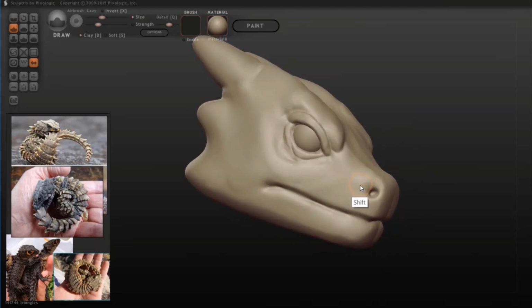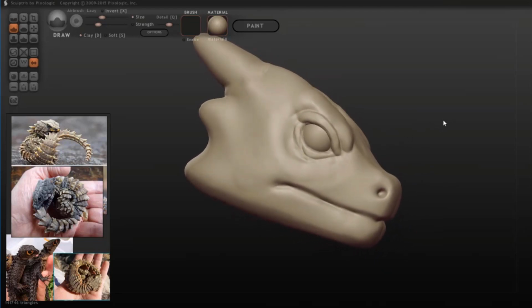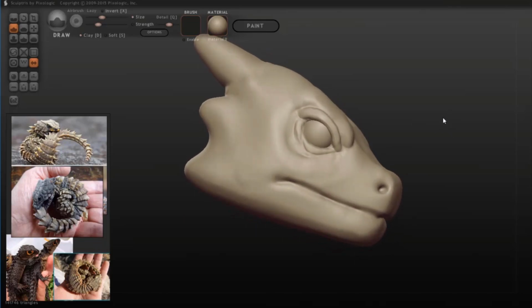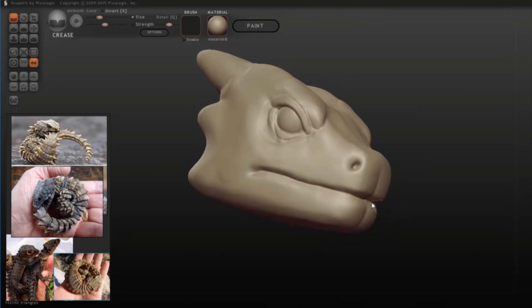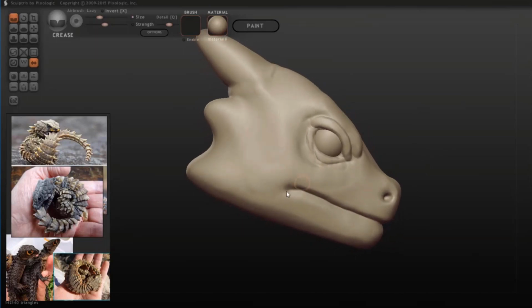Build it up and smooth it out a bit with the smooth brush and get a nice balance somewhere in there. I'm going to grab the crease brush, get the right size and strength, kind of just restroke the mouth area here all the way around and to the front.